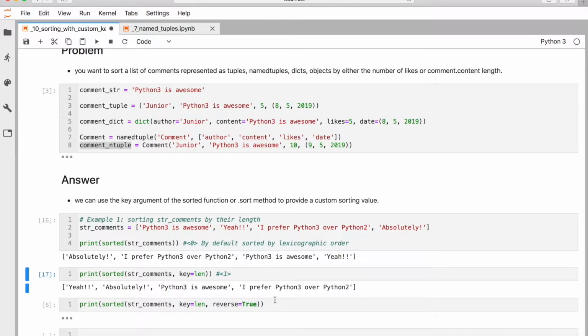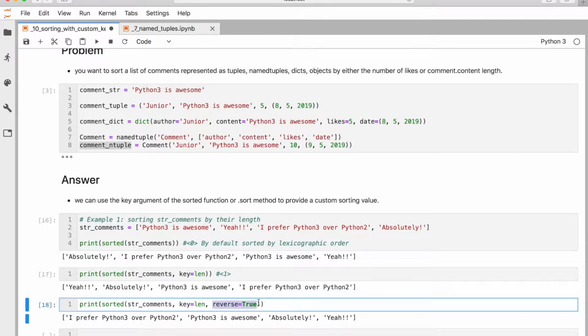But remember, what we actually want is to have the longest comment first. Hence we have to add the flag reverse equals True, which will not only sort based on the length of the comment but also reverse the order to have the longest one appear first, which is what we get here.